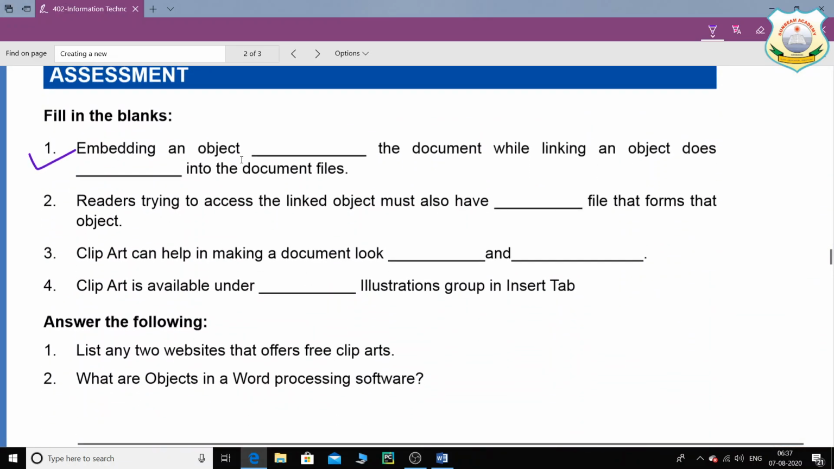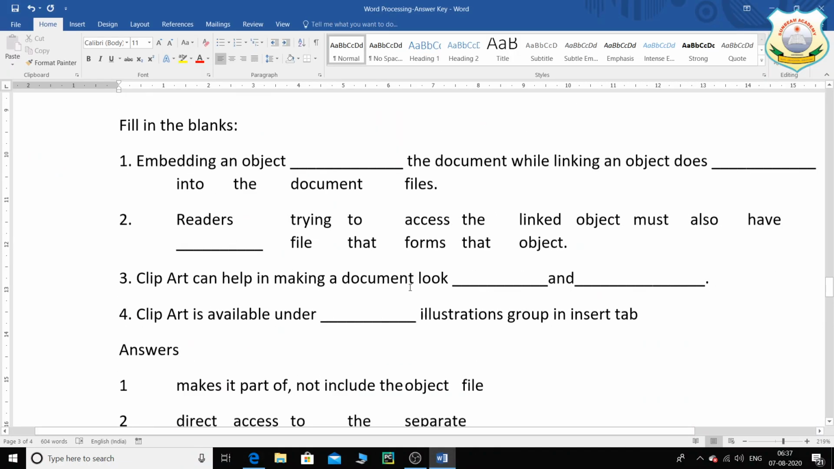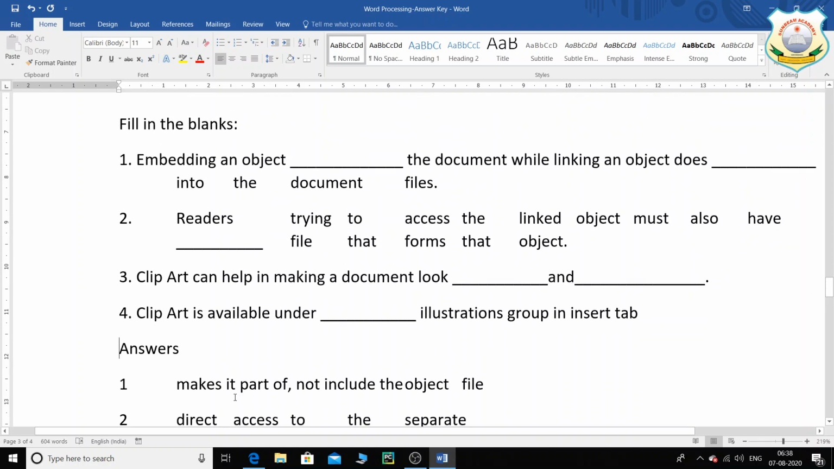So embedding an object dash the document while linking an object does dash in the document file. The answer to this, children, is a big fill in the blank: embedding an object makes it part of the document, while linking an object does not include the object file into the document file. That's the first answer. So I'm not going to give the first or second part; now this you have to guess. Fine, that's the answer, children.